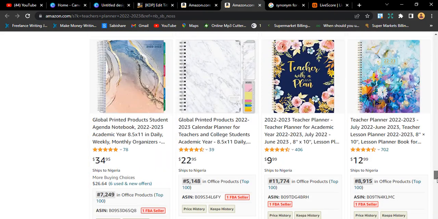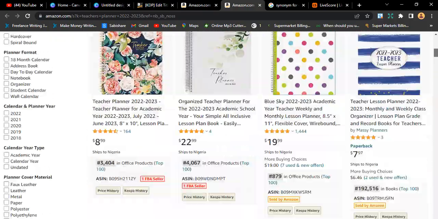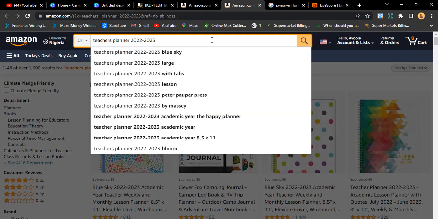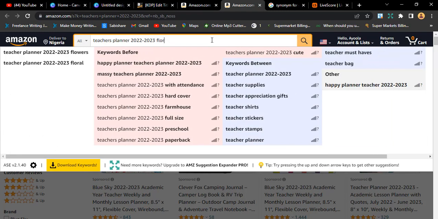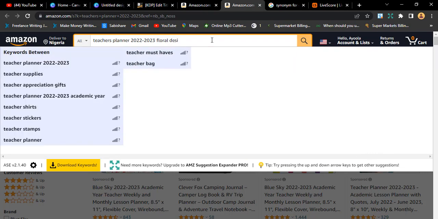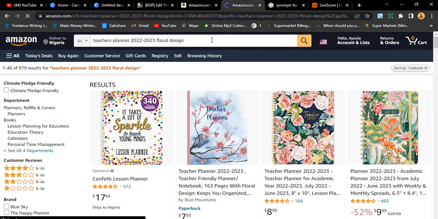But I cannot find any here, so I'm going to widen this niche a little bit. I'll look for teacher planners for this particular year, but now let me make it wider and add floral design. So, teacher planner for this year, floral design. So I've now broadened my niche a little bit. Now you can see my search result is showing 179, and at the first instance I can already see a paperback book that is not spiral bound. I found this out by widening my niche a little bit. I can see another second one here already now.